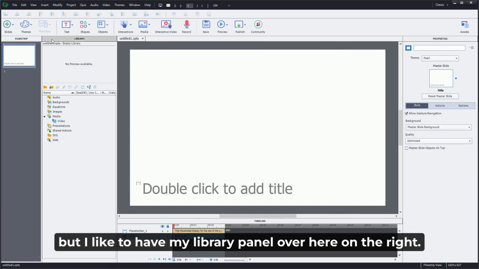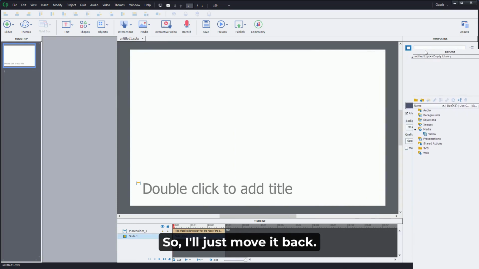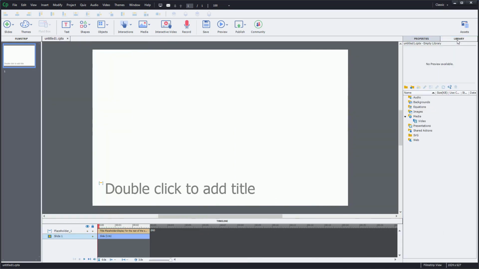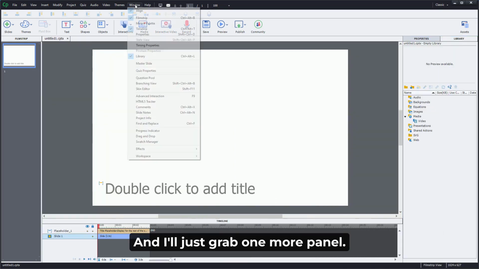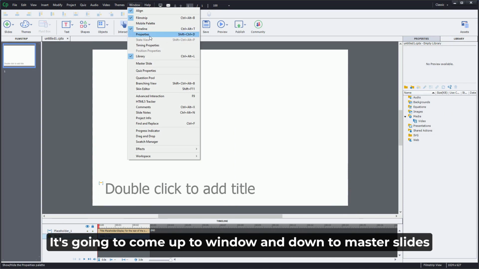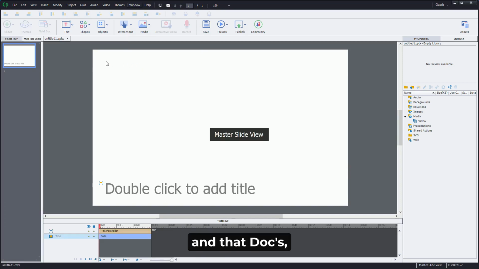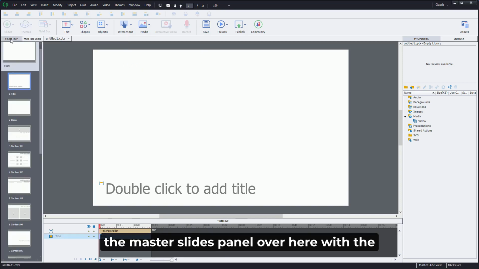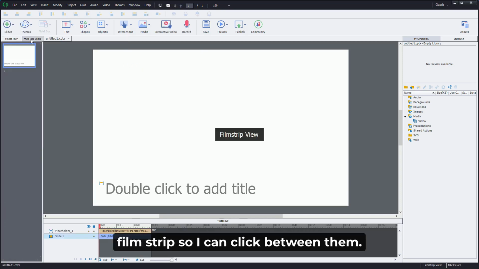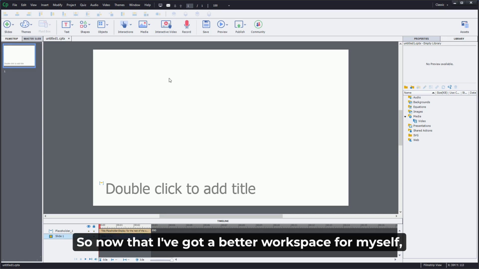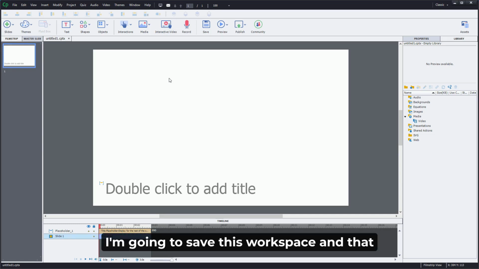But I like to have my library panel over here on the right, so I'll just move it back. And I'll just grab one more panel. It's going to come up to window and down to master slides. And that docks the master slides panel over here with the film strip, so I can click between them. So now that I've got a better workspace for myself, I'm going to save this workspace, and that means if I mess up the workspace, I can reset it nice and easy.